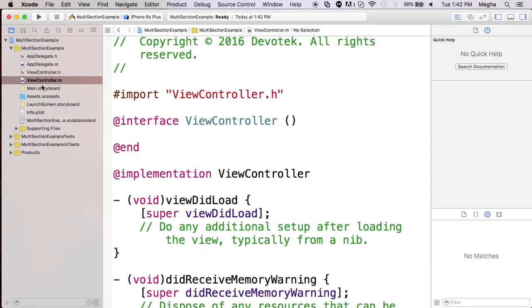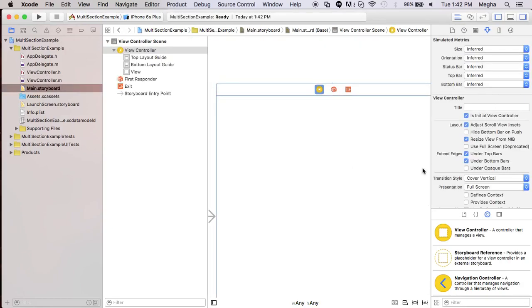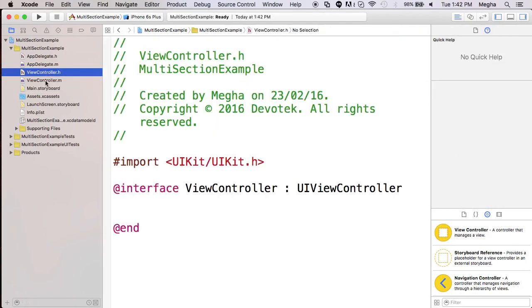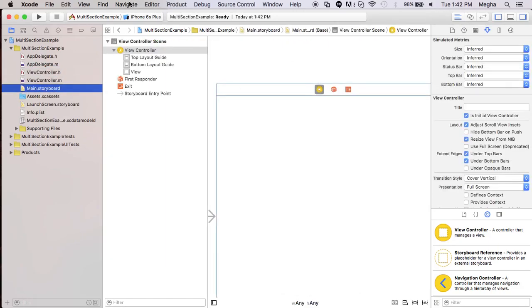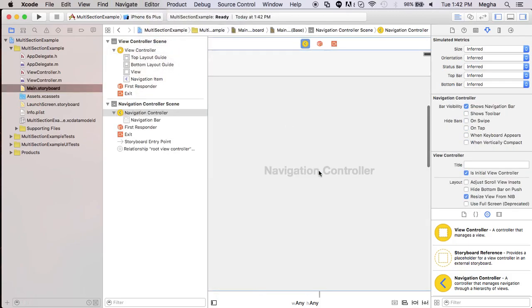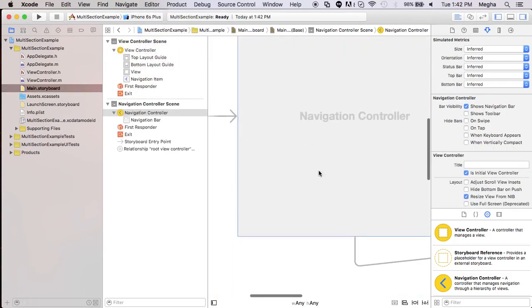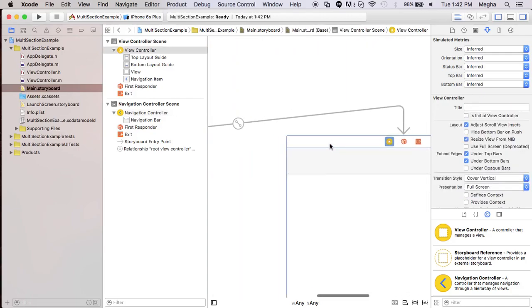Okay, as we know, the initial view controller is ready and it has been given the corresponding class responsible for this view controller. This is what we already know. Let me embed this into a navigation controller, even though at this point it may not be required, because I'm just going to create a simple example, but I would prefer to have it so that I can add subsequent view controllers if required. So we have a view controller over here.